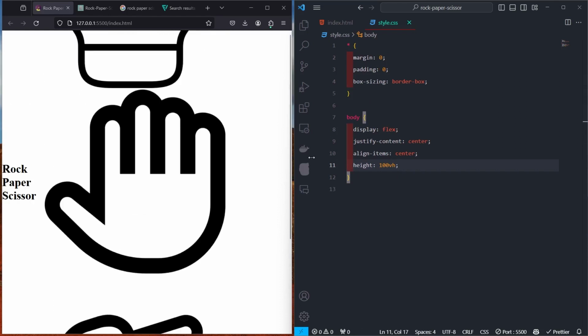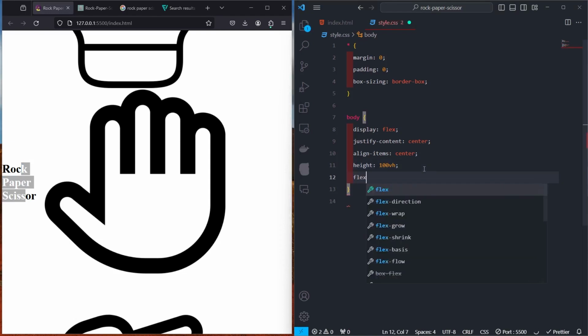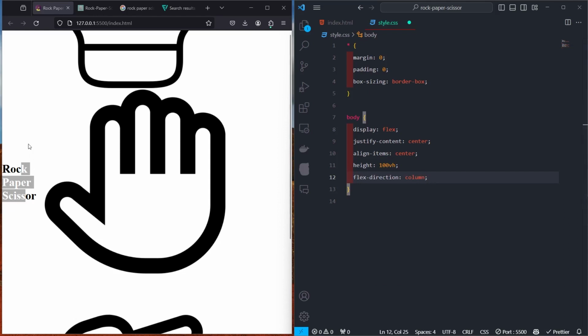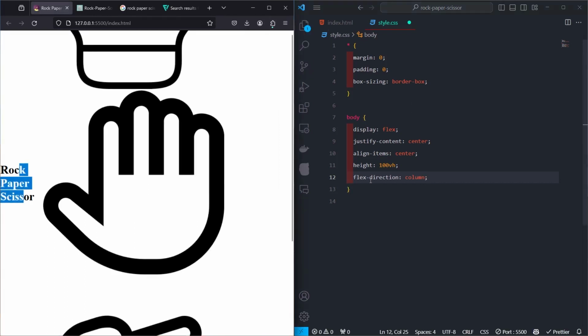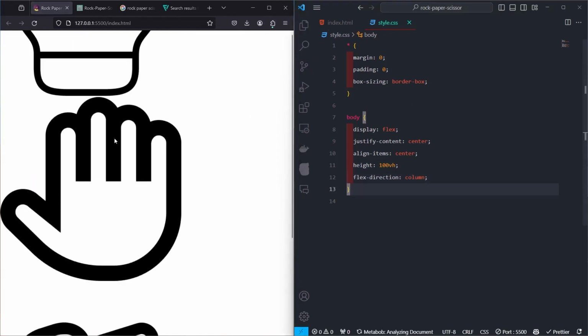Now the text are centered in here. So we can see right now it's like rock paper scissor is going, and these things are like flexing in here. That's not what I want, so I'm gonna give the flex direction of column, so that this rock paper scissor just goes in on top of these guys. I didn't think it's like fitting here. Okay, so let's just save that.